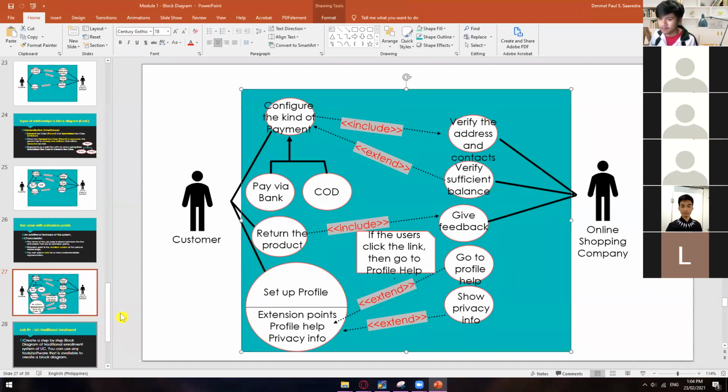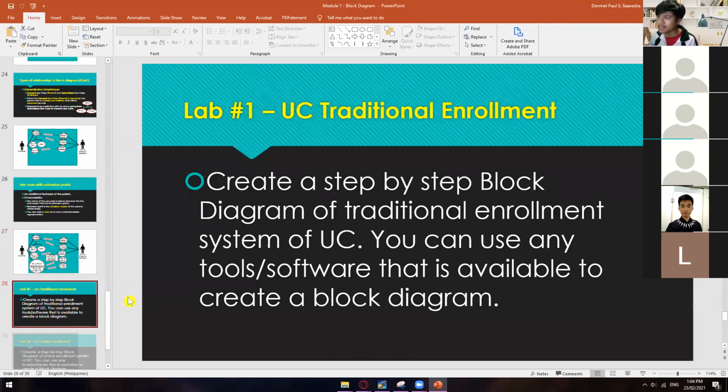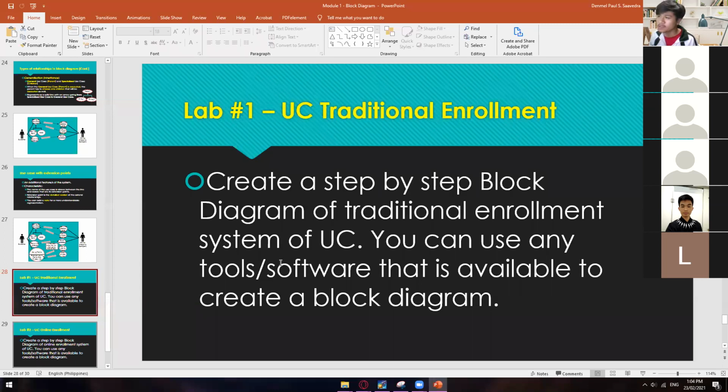All right. If there are no concerns or clarification, then let me now explain your laboratory number 1 and 2. For laboratory number 1, don't worry, this one is super easy. Probably most of you already know this one.